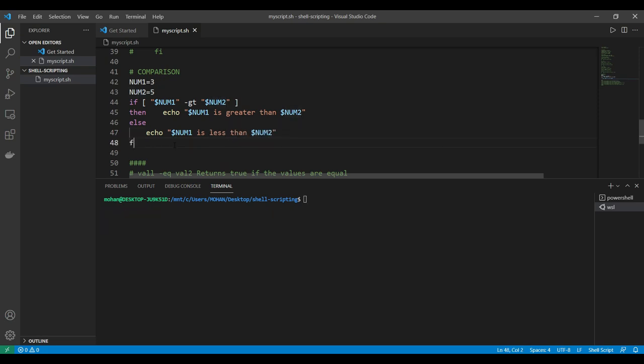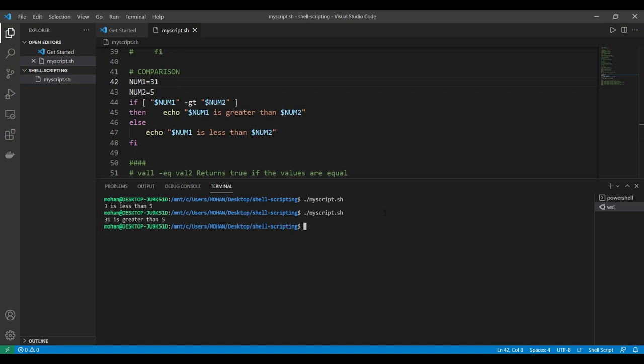Let's save that and run it. We get 3 is less than 5, which of course is true. Let's add 1 to it, so this will make num1 31. Save it and run our command, and it's 31 is greater than 5. So you can use any of this in your logic.